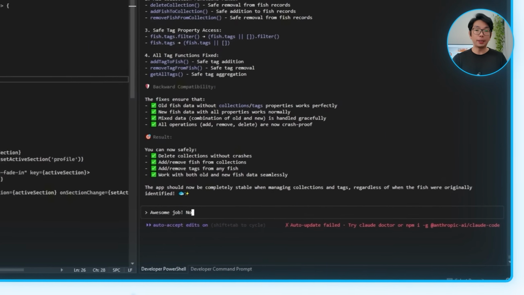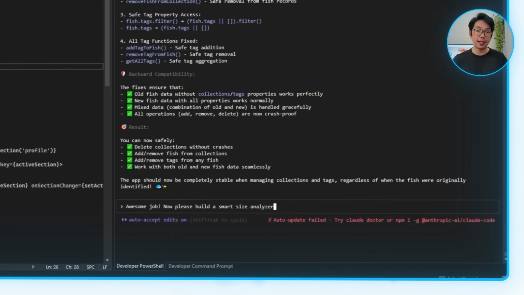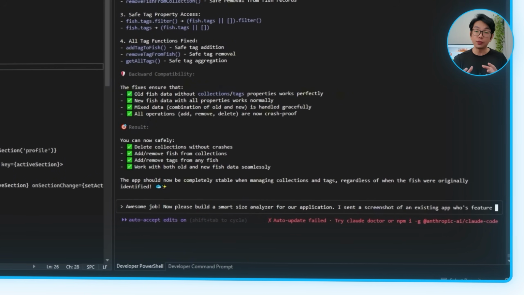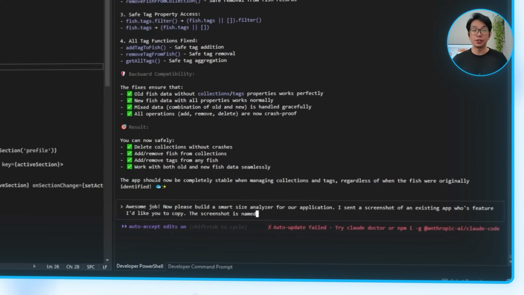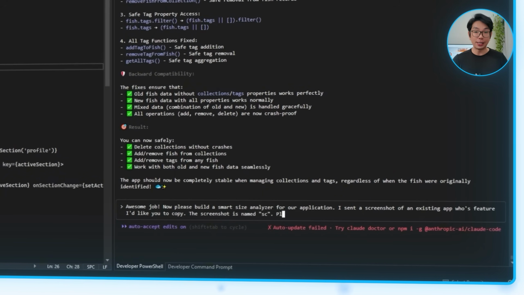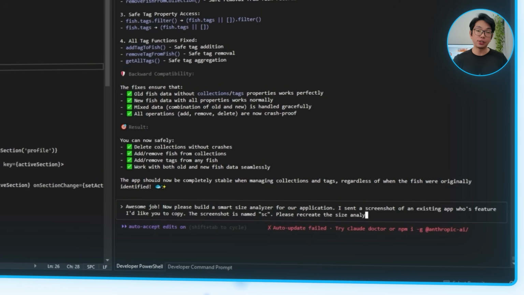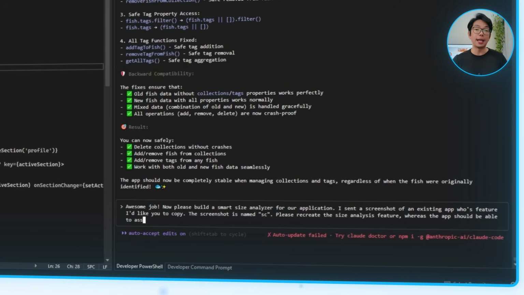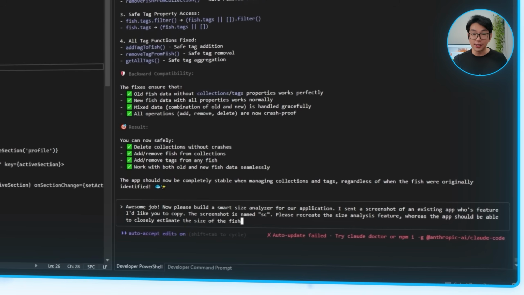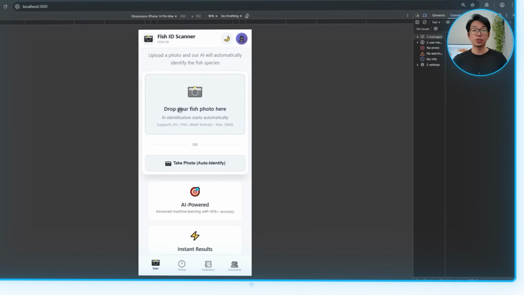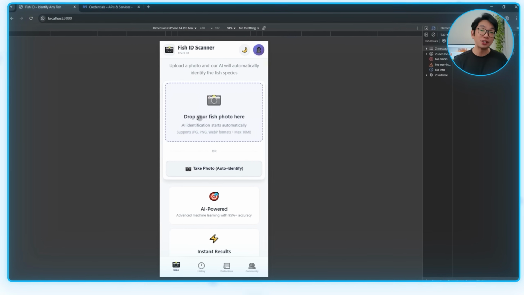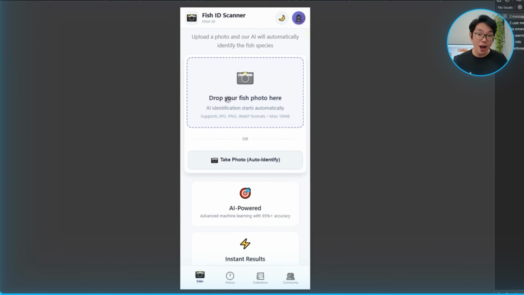Awesome job. Now please build a smart size analyzer for our application. I sent a screenshot of an existing app whose feature I'd like you to copy. The screenshot is named SC. Please recreate the size analysis feature, whereas the app should be able to closely estimate the size of the fish in the uploaded photo. And with that, Claude takes the screenshot and builds the requested feature directly into our application.